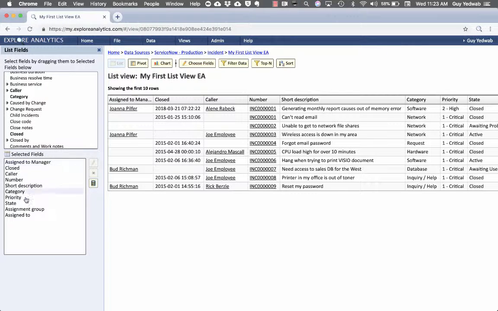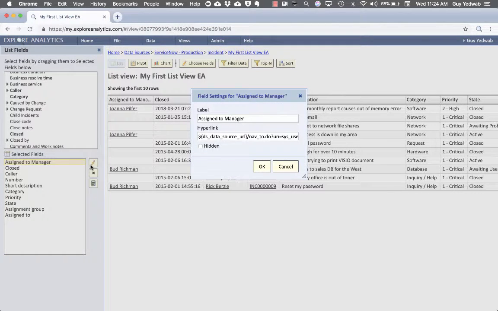I can also make changes to any of these fields by relabeling them or otherwise, changing any aspects of them by clicking on the field and clicking this pencil icon. You'll notice that this field settings dialog appears, and the first thing it has is the label. So if I wanted to just say manager for this, I could.